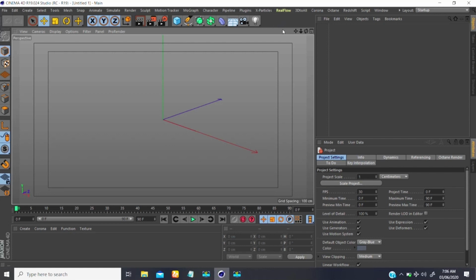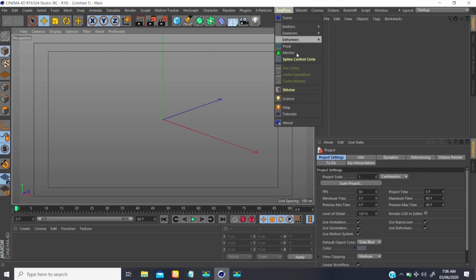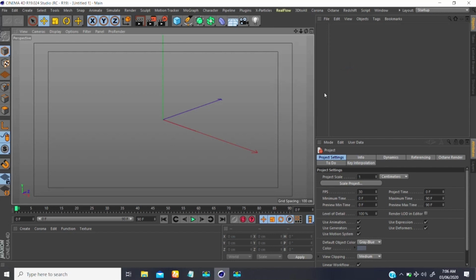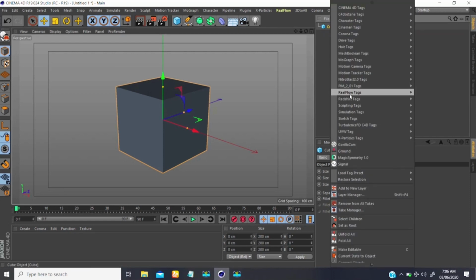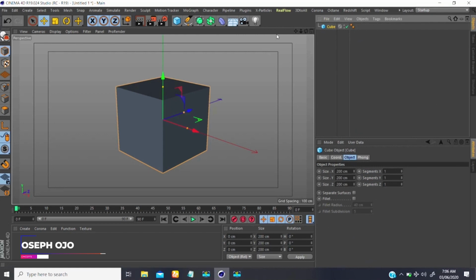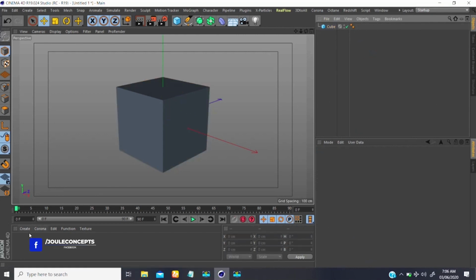So where you can find your Realflow: when you have it installed, you have a tab out here where you can click and you have Realflow here. All right. Another place where you can also have Realflow is if you have an object, you also have a tag for Realflow. So for instance, I have this object. If I right click, you also have the Realflow tag.